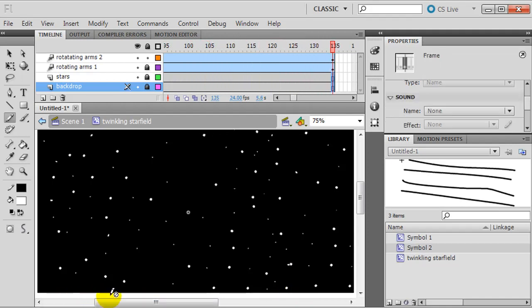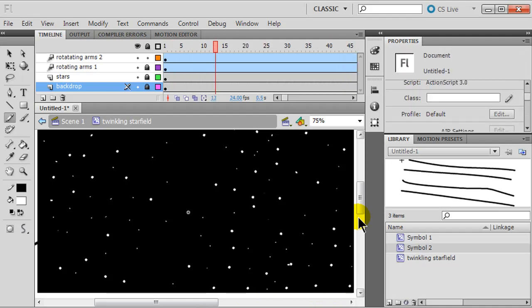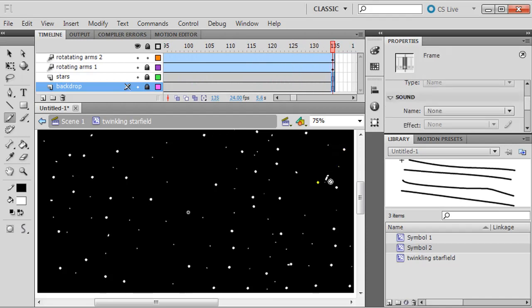And try to ignore the little border lines down there at the bottom, where you can see those spinning around right at the edges. That's of minor concern, because once we put this out onto our stage, we'll size this particular symbol so that it fills up our stage and you won't see that. So things are going pretty good there. So that's our twinkling star field.